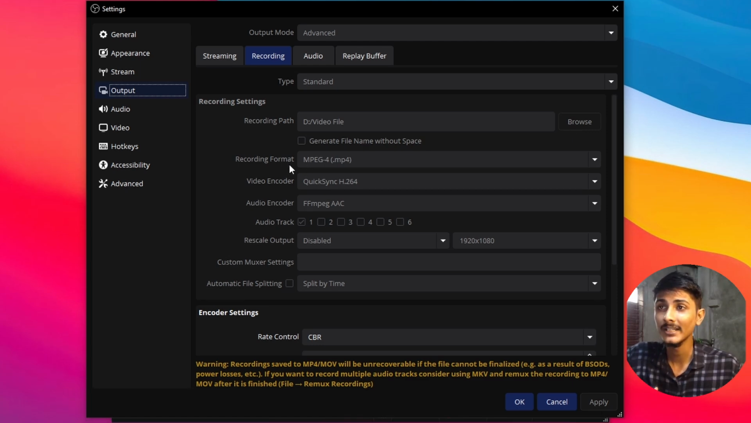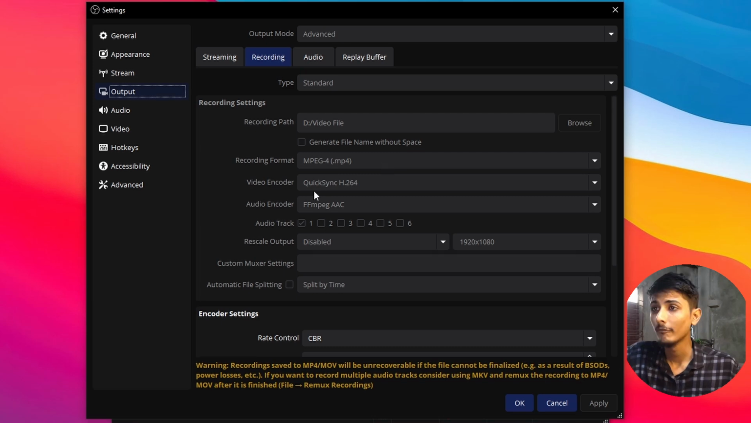For recording format, you can see I'm using MP4, but I suggest setting it to MKV. It's because MKV is more reliable than MP4. You won't lose the entire recording if something goes wrong, like power loss of your PC, etc. For video encoder, if you have a dedicated GPU like NVIDIA, AMD or anything, then use NVENC for hardware encoding.